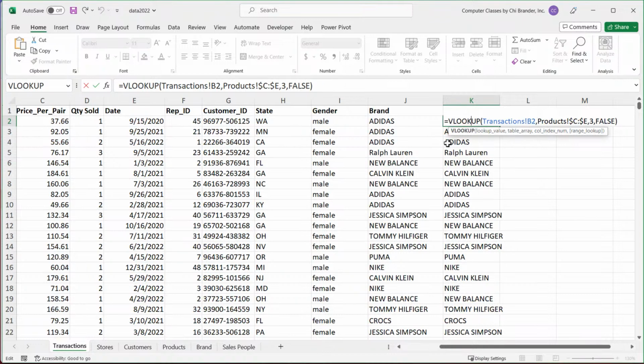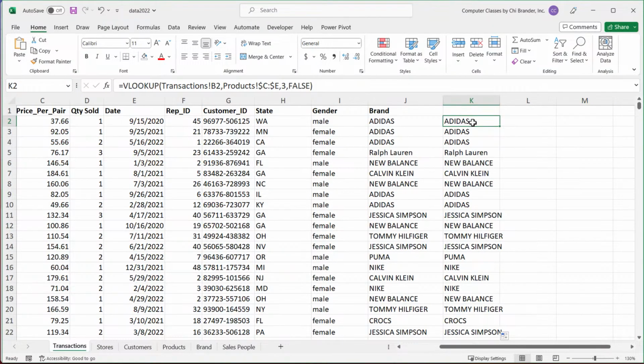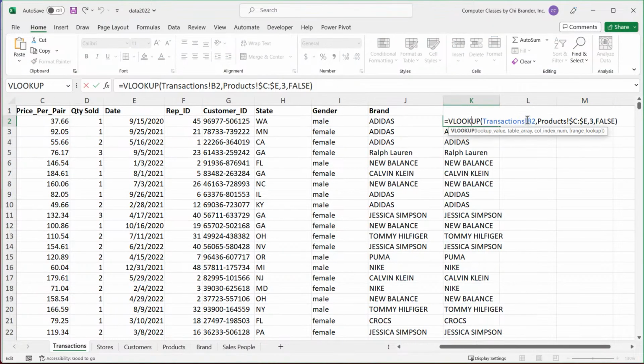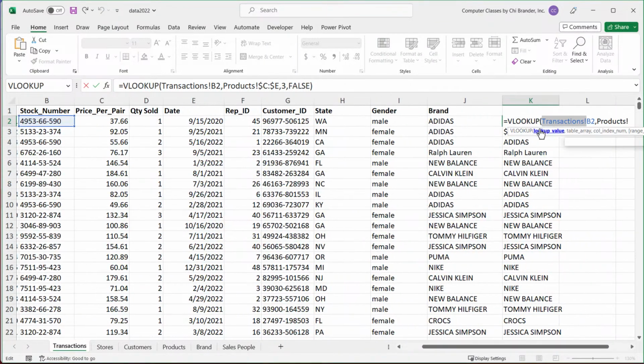So it was able to get that B2 from C to E being our table and third column. And that's because for VLOOKUP, we have to start with the stock numbers column. So it's able to get that, but it's always adding this transactions here too, which is sort of annoying. And this is actually a problem, having this name of the tab in front of the reference, even though it works in this particular case.